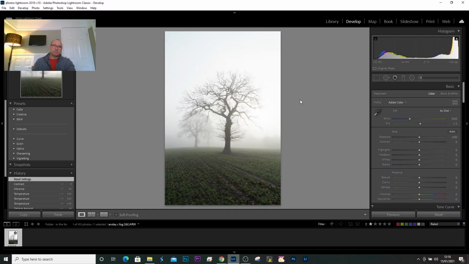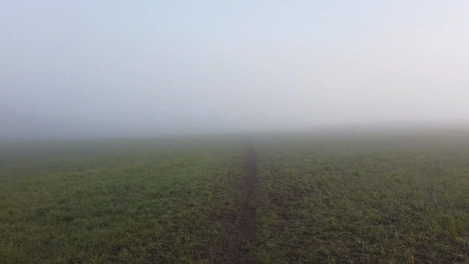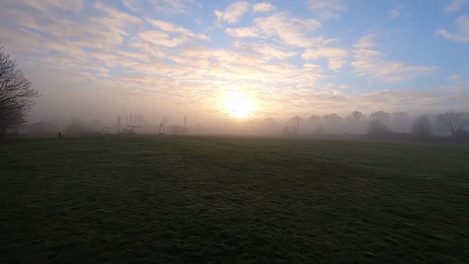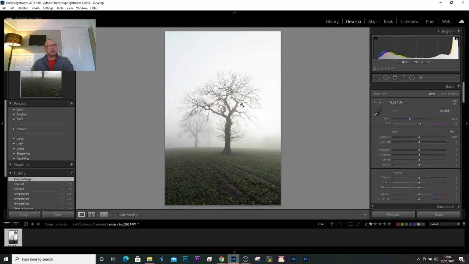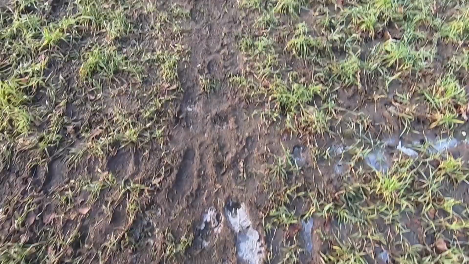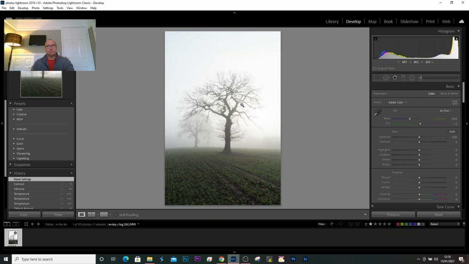Right, so I've chose this image here. I took it a couple of weeks ago. A foggy, misty, beautiful morning. I thought, gotta get out. A little slight frost on the ground, but I thought I gotta get out. So I get out, go walk around. By now you'd have seen the vlog, to be honest with you.